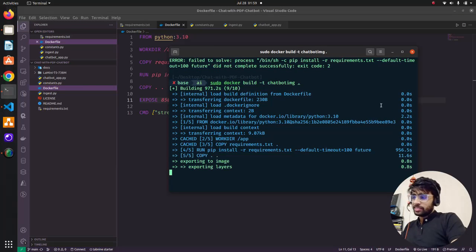So as you can see, guys, now it's in the last layer. You can see 9 out of 10 here on the building, and it has installed all the required dependencies and libraries, and it says now exporting to image, exporting layers. So all of your layers within that container that we have, right?